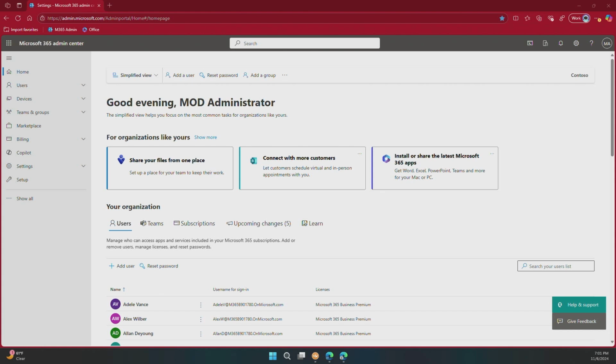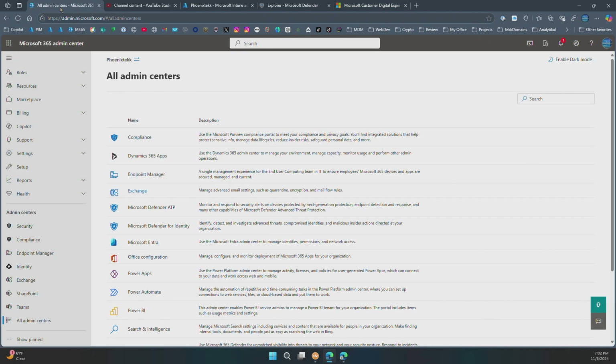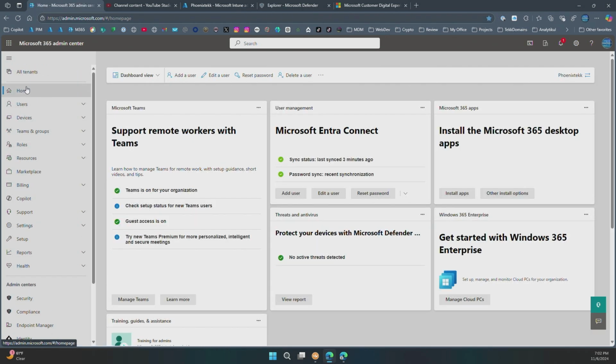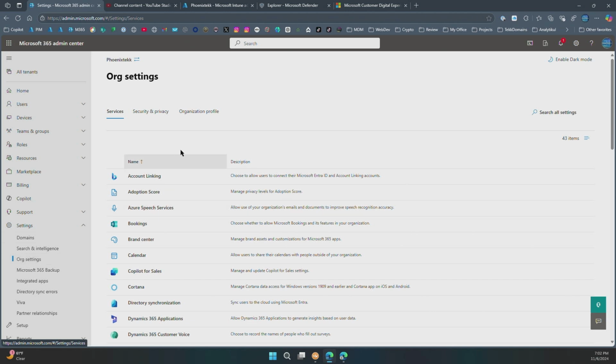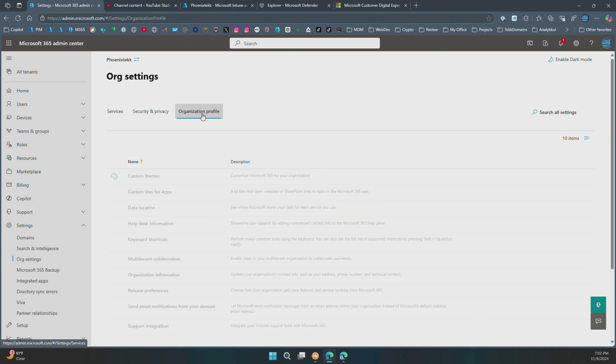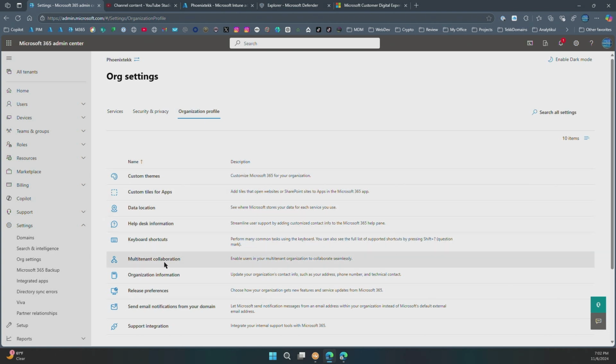So for starters, we're going to go to the first organization and go to the organization profile settings. We will start that out in the Microsoft 365 Admin Center. And once there, go to settings and then click on org settings. Once there, click on organization profile. Then navigate down to multi-tenant collaboration.